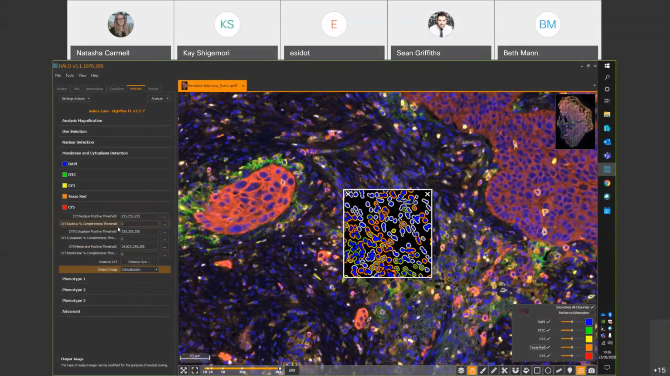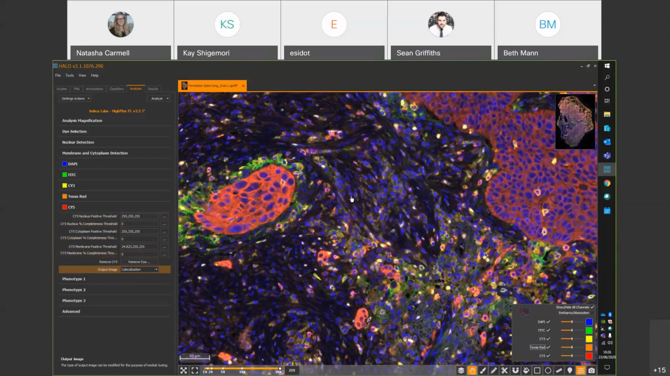So what this can do is if maybe you have two nuclei which are close together and maybe the stains are overlapping, but really that should not be the case and Halo is detecting them as false positives perhaps, you can go ahead and set this nucleus or cytoplasm or membrane completeness threshold in order to eliminate that false positivity, which could perhaps be generating phenotypes which are not biologically possible.